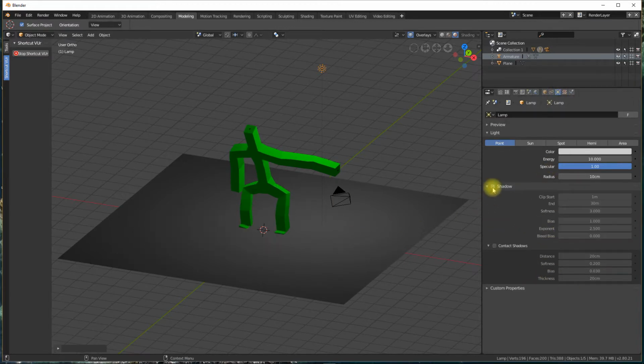So I can turn off cast shadows, so this light will illuminate the model and illuminate the floor but not cast shadows, and then I can change the type of light it is. So we're just in this very short tutorial going to explore 3 lights. So at the moment it's a point light.